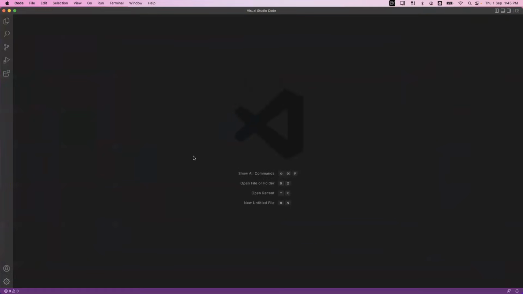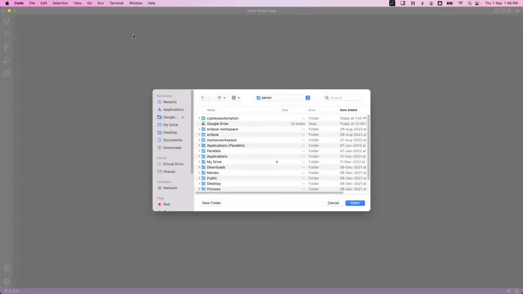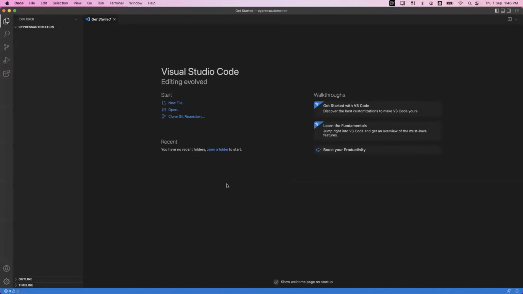So now we need to open the folder that we just created. For that, we need to go to File and say Open Folder, and then browse to the folder wherever you created it. Currently I created my folder in Pavan, Cypress automation. Select this folder and click on Open. Once you selected, just trust the authors and click on Yes. So now it has opened a new empty folder. Currently we don't have any files in the Cypress automation folder. So the next thing is what?